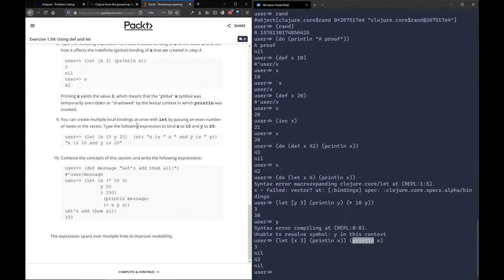You can create multiple local bindings at once with let, passing an even number of items in the vector. Type the following expression to bind x to 10 and y to 20. str combines the strings, so we'll return a string. Let's open the console and write the following expression: def message, let's add them all, using let.